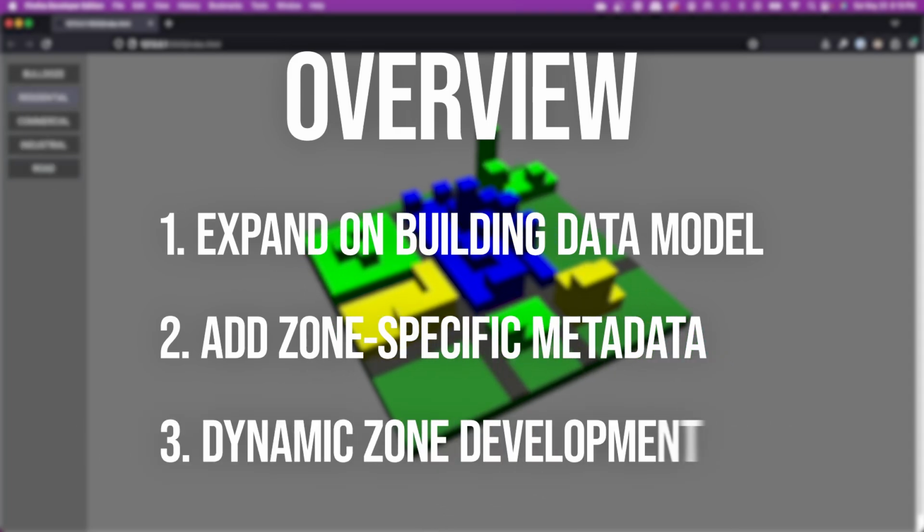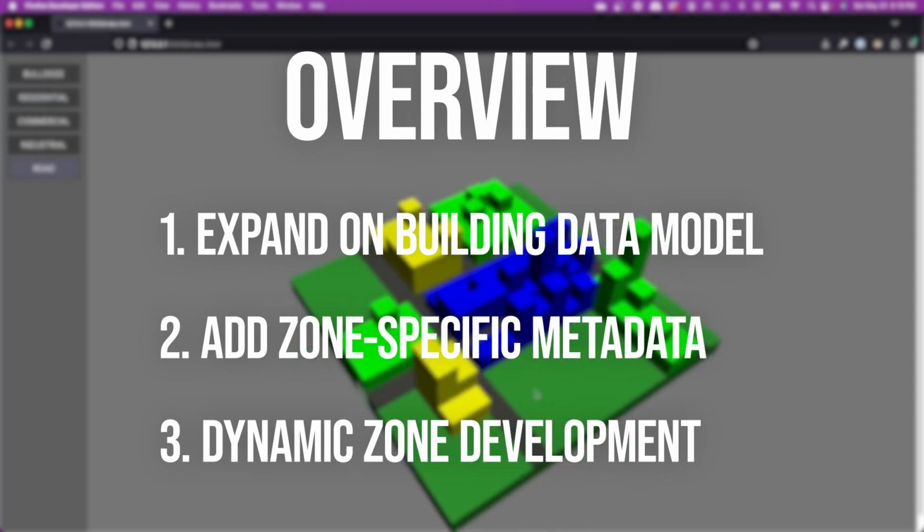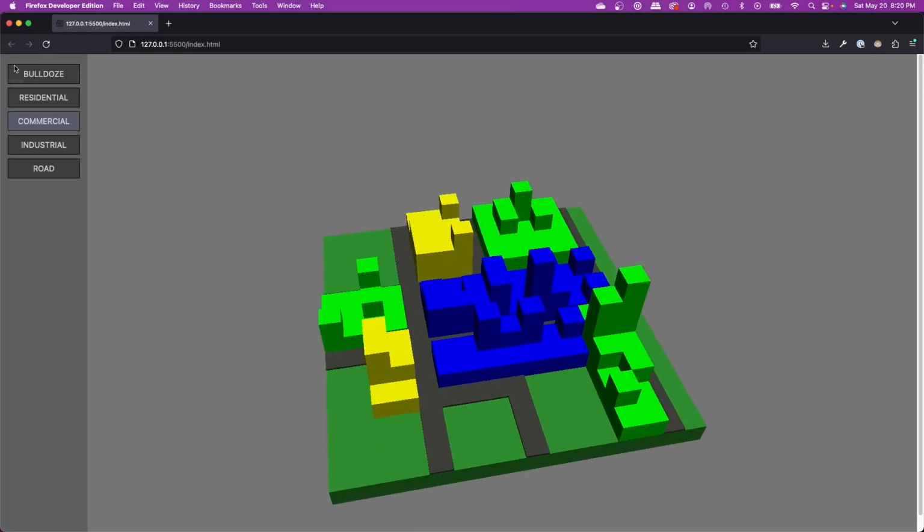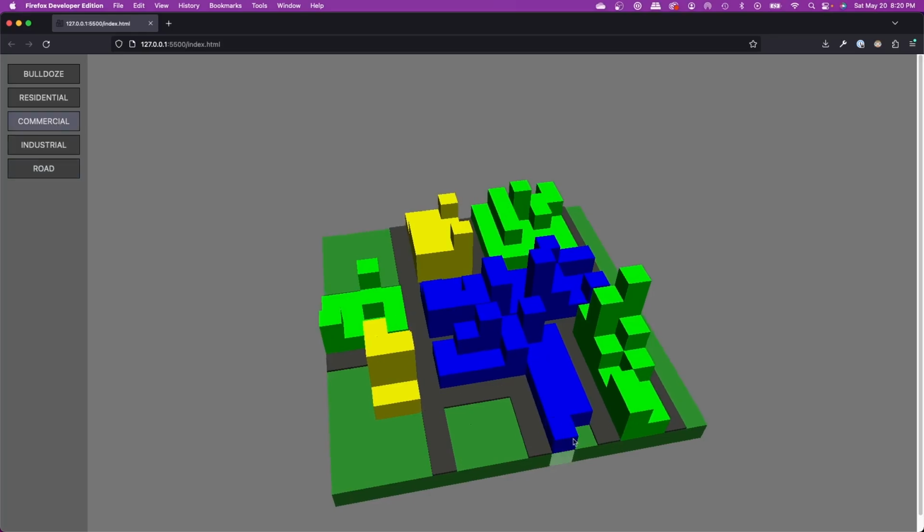Finally, we'll be able to add some placeholder update methods for our zones, so our buildings will once again be dynamic and grow over time. So the clip I'm showing right now was kind of a demo of that. So let's get to it and write some code.